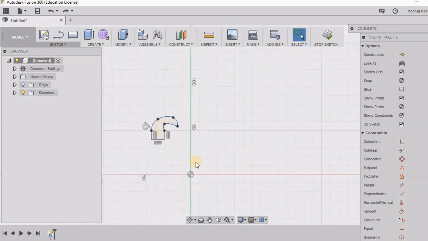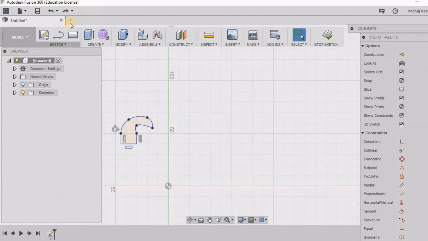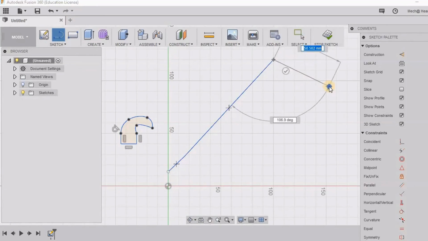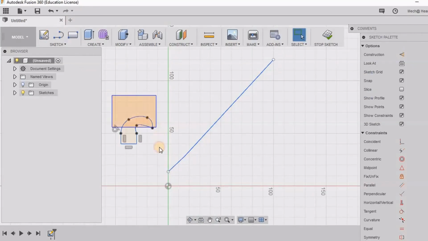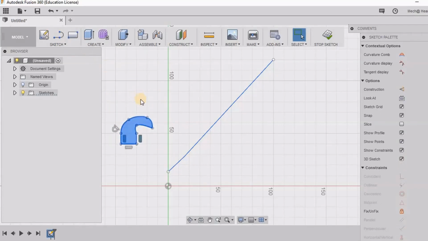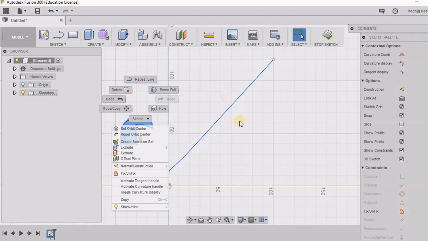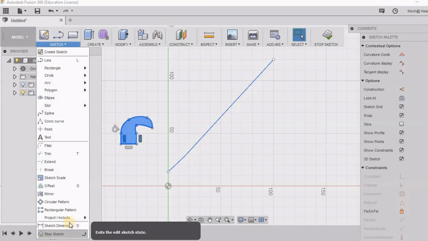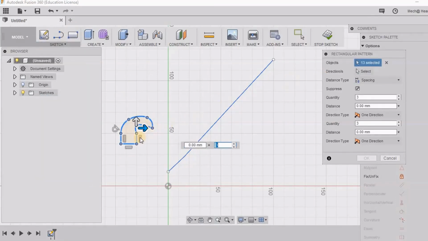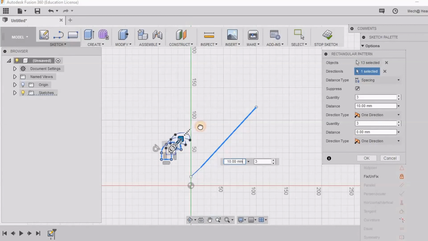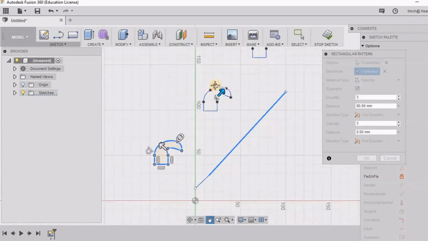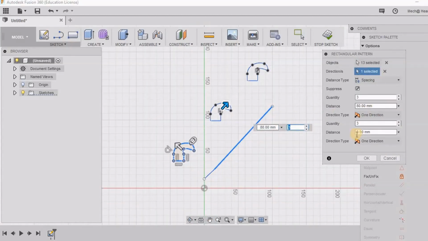Now I'm pressing Control Z. I have clicked and I'm undoing this. Now let us see if we can pattern it about any given direction. So I'm selecting all these entities and then selecting the option. I can right click and I can say sketch. Under sketch I have rectangular pattern. Here in the direction I can select this direction, so that now you can see I can create this pattern along this line, which is indicating the direction of the pattern, and all the other options remain same.